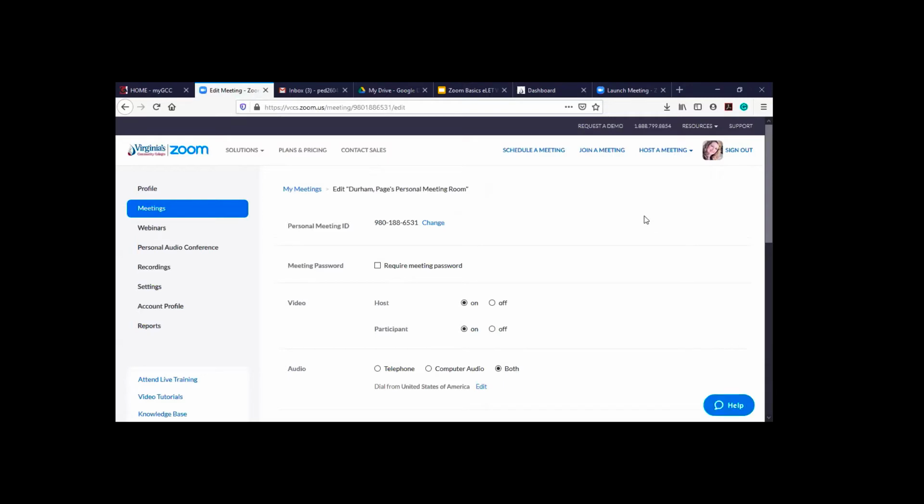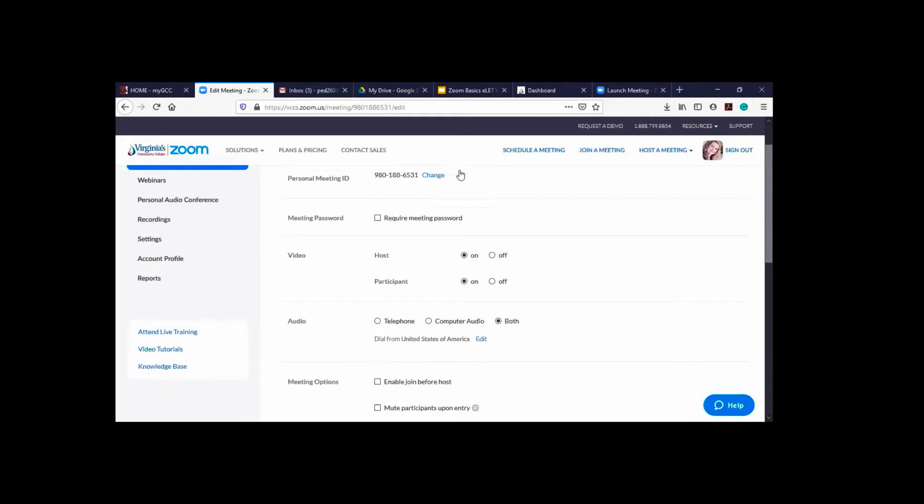The first thing you're going to see is two choices for host and participant video. I always leave both of these options on. If you choose to turn them off, then you can mute yourself or you can turn the video option off. The next option underneath that is audio. And I use both because sometimes the connection on the audio doesn't always work great. So I leave it on both.